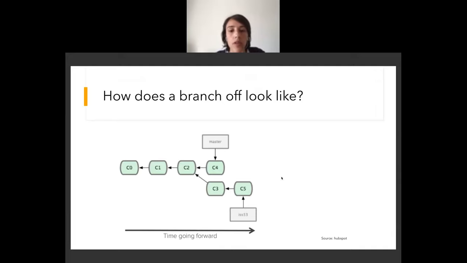And he developed the feature, and so he keeps adding commits to this new branch, ISS53. But at the same time, when he did the commit in the ISS53, maybe another team member did another commit in the master. So you can see the existence also of the commit C4. But this commit C4 belongs only, for the moment, to the master branch. Okay.